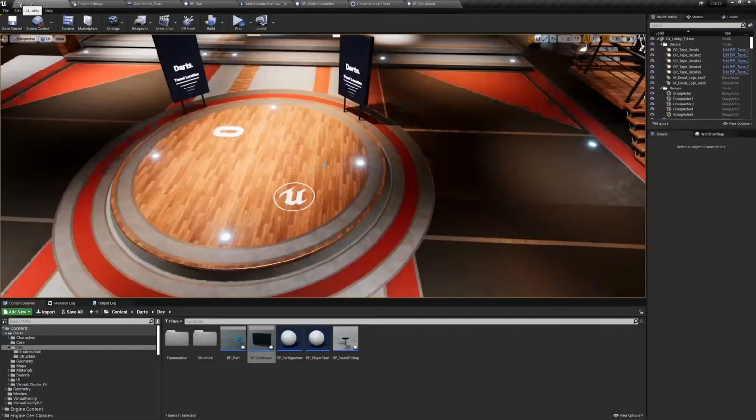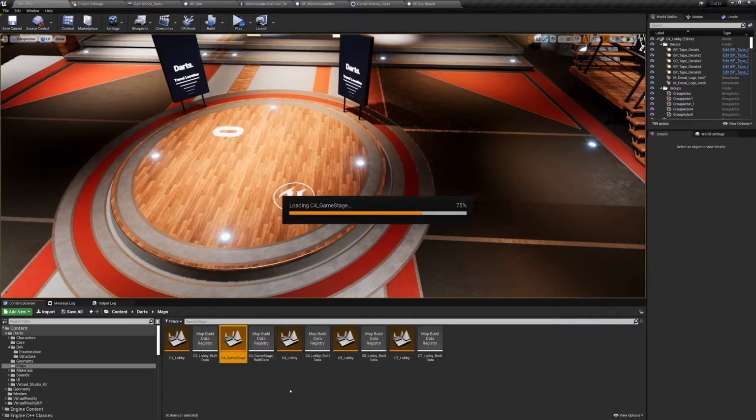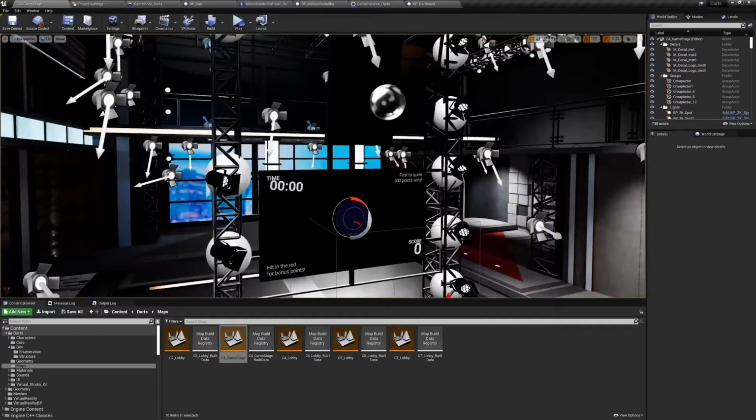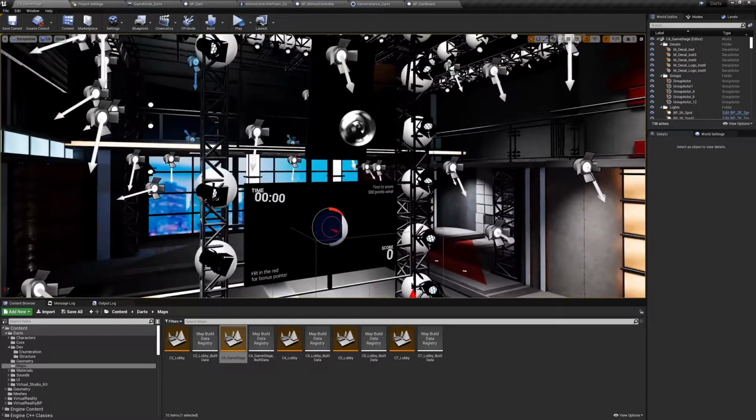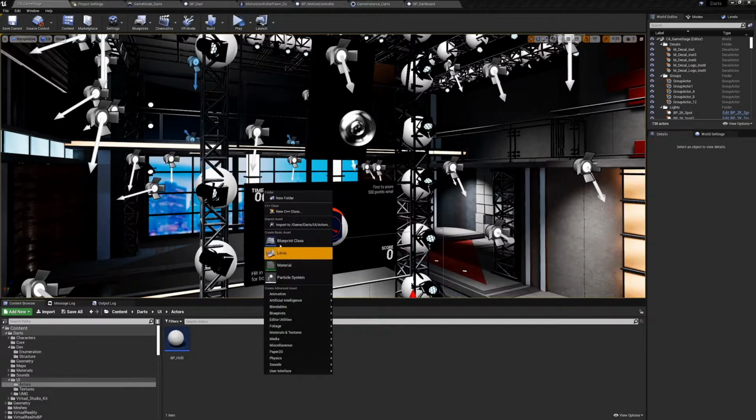Let's quickly change over to C4 game stage so we can see all this in action. Now we have our dartboard, which has the widget on it. But for the screen above, we're also going to add its own widget that will provide us a bit more details into our stats. Inside of the actors folder within UI, create a new actor blueprint named BP Game Board Data and open it up.